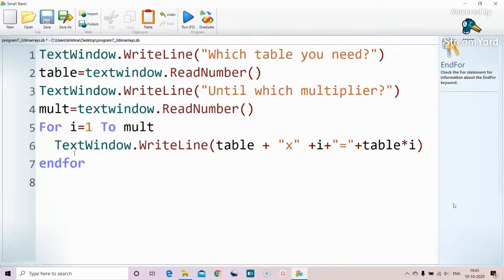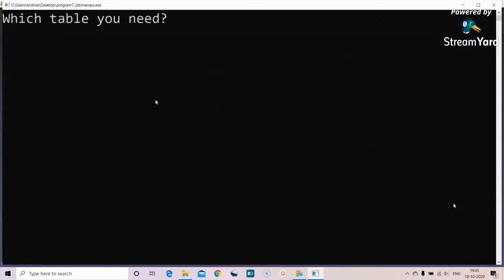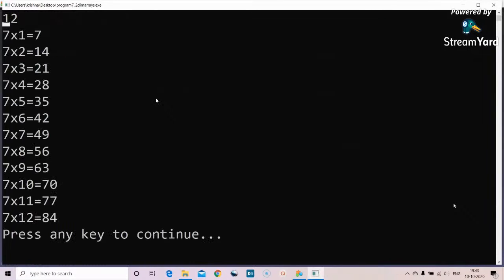Let us run this program. It says which table, 7th table, until which multiplier, let us say 12. So it's saying 7 1 is 7, 7 2 is 14, 7 3 is 21, like this until 7 12 is 84. It's printing. This is only to show the string concatenation. So I'm printing the number table, then the symbol X, then the multiplier number, then the equal to symbol, then the product.